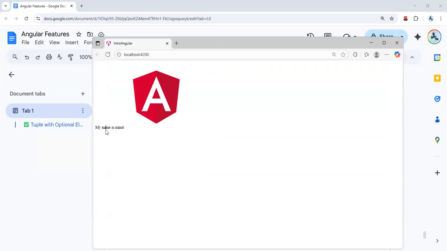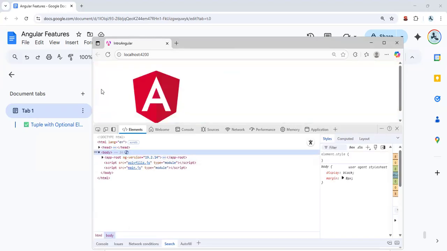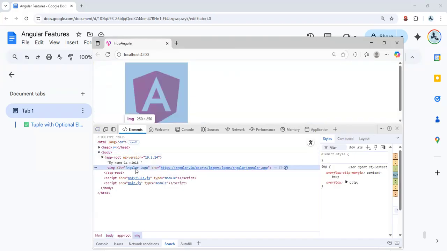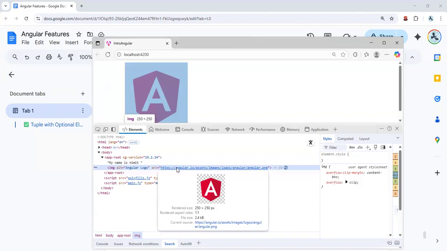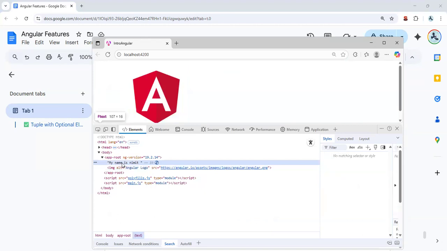So here, write the spec element, then Angular logo src. This is rendered with the image tag. This is a DOM element. But my name is Nimit, this is a string. The output is a string, but this is a DOM.